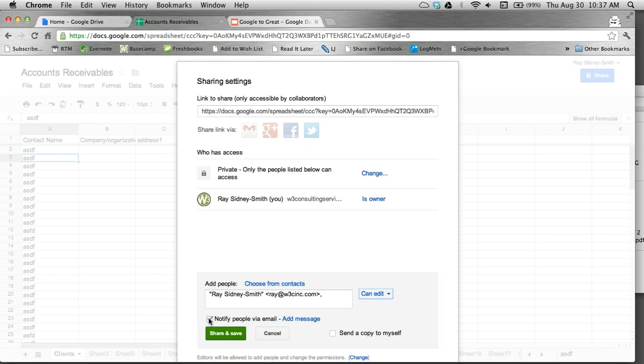And so below that, there's a checkbox. That checkbox basically allows me to go ahead and click Notify, and the notification will shoot an email to the person I've given access to that says, hey, Ray wants you to go ahead and access this spreadsheet. Go ahead and click on it. You'll be able to log in and access that file.